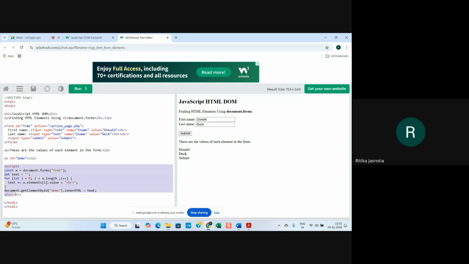Then the script is written that a constant variable x is created equal to document.forms["form1"]. So this form is accessed here. document.forms form1 is accessed in x. let text is equal to empty. for (let i = 0; i < x.length; i++), that is this full form, right?